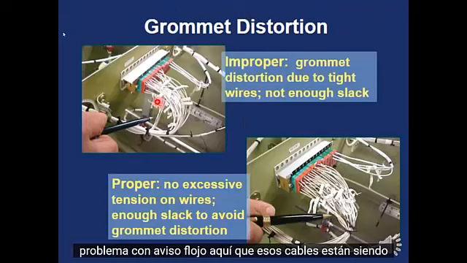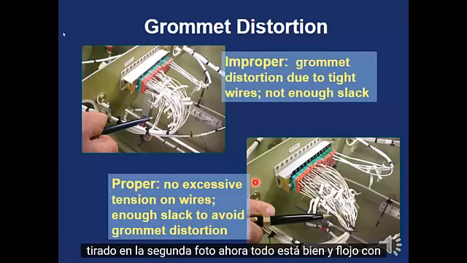Here we have another problem with slack. Notice here that those wires are being tugged. In the second picture, now everything is nice and slacked.